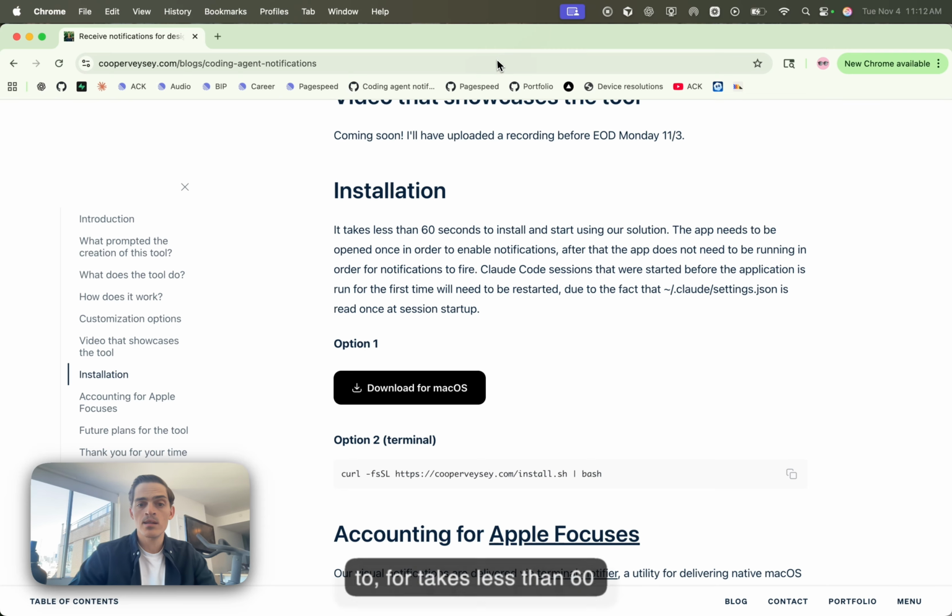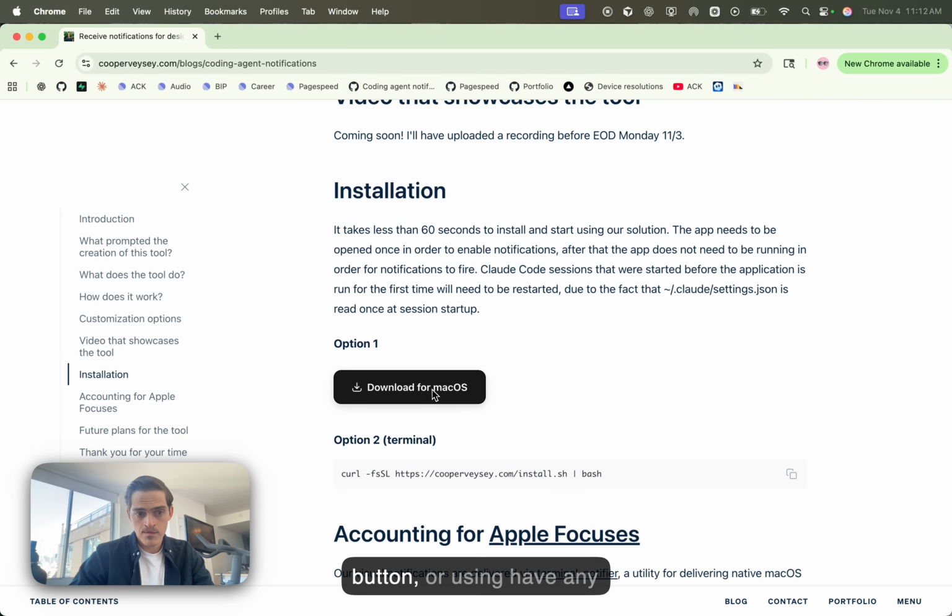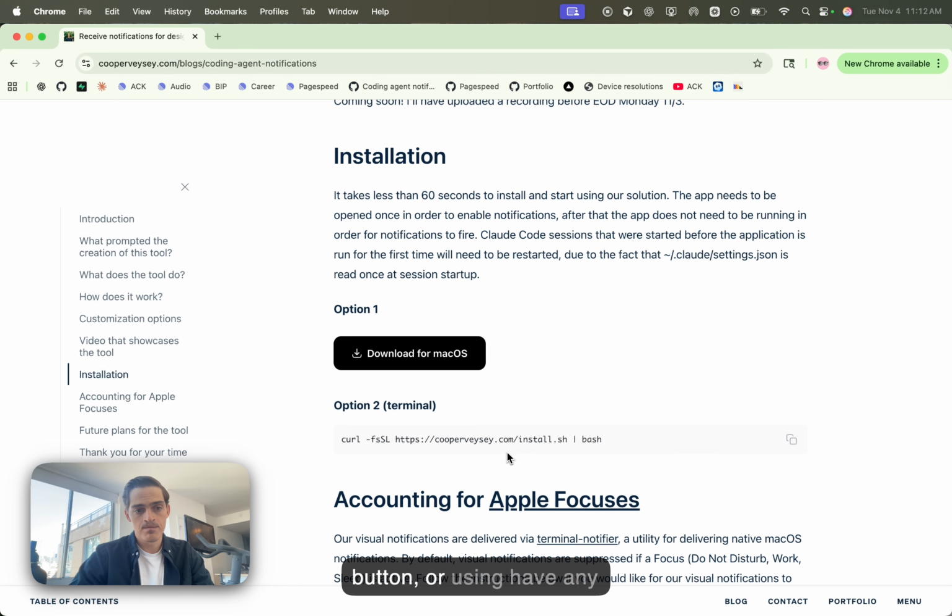It takes less than 60 seconds to install and start using our solution, and our solution can be downloaded via clicking this button or using this terminal command.